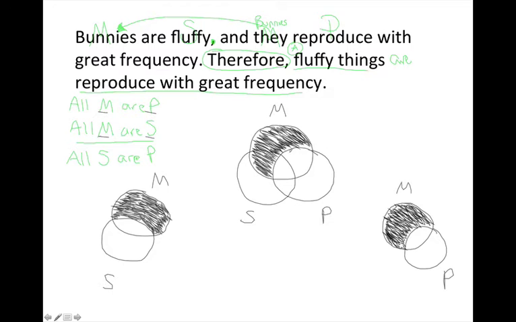Then when we go to diagram the M and the S class, right? We're shading the area of M that's outside of S. And that means that in this case, we ignore the P class. Now, the fact that there's some shading here doesn't change the fact that all M are still S, right? Because whatever M's there may be, they'd be dumped into this area. So the fact that this area is empty does not in any way change the diagram's reflecting the sentence accurately.